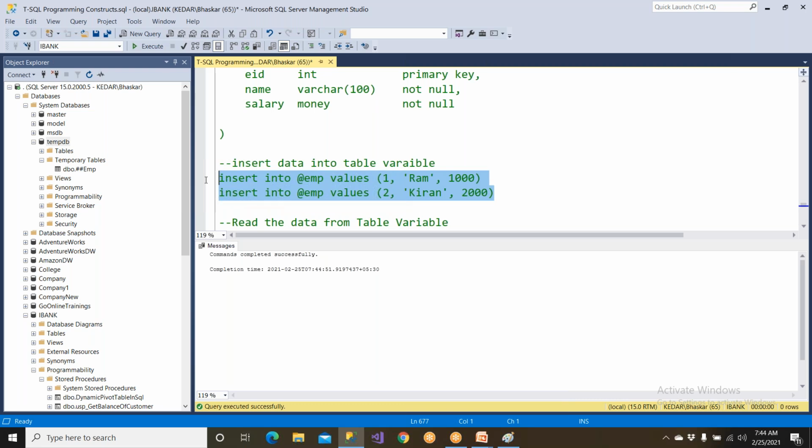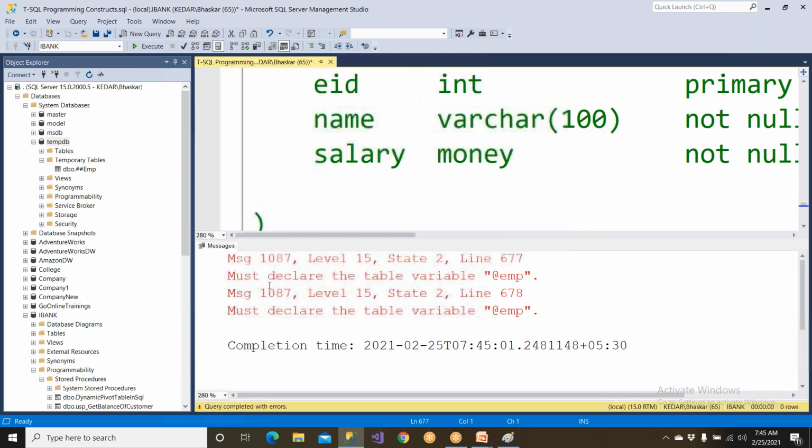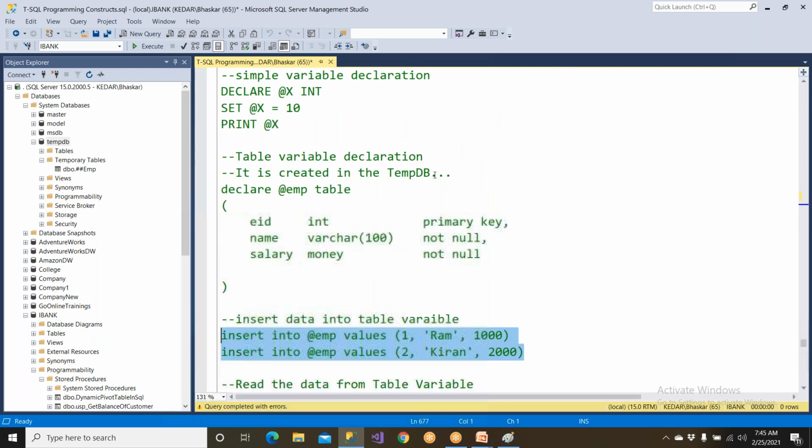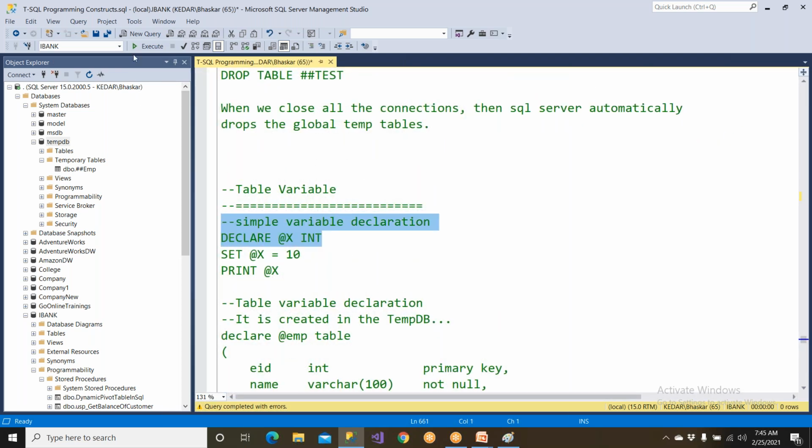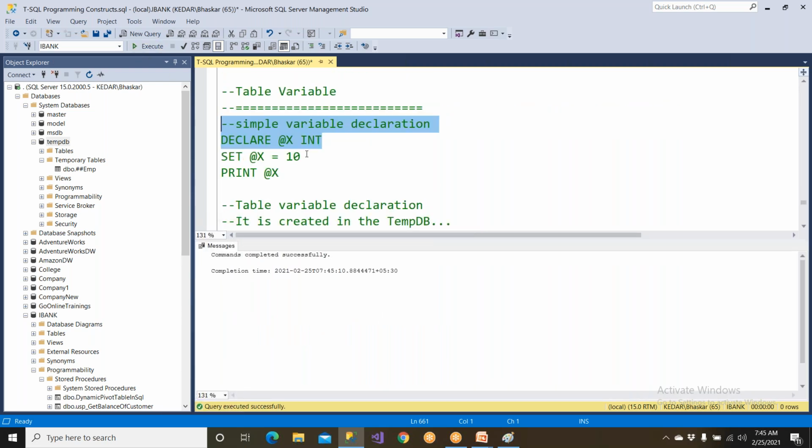With normal variables, you cannot say declare a variable, then insert, then print. Everything needs to be executed at a time. Clear? Whenever you insert the data in a normal variable, can we execute the next statement separately like this? No, it is a variable. Variable means that as soon as the execution is over, the variable will be removed.